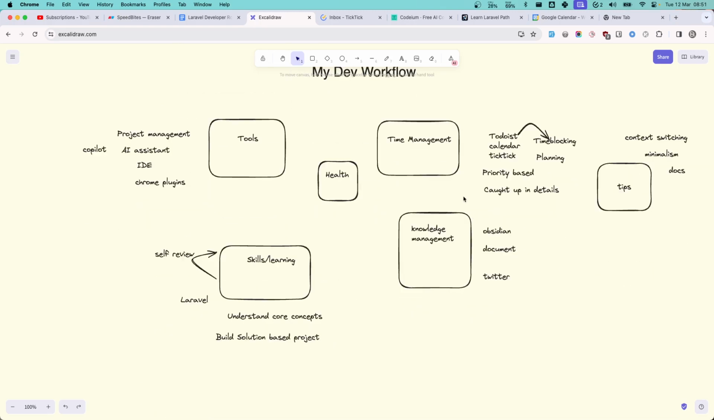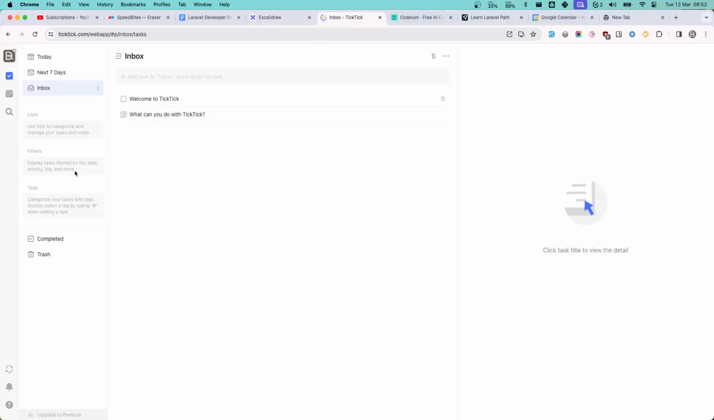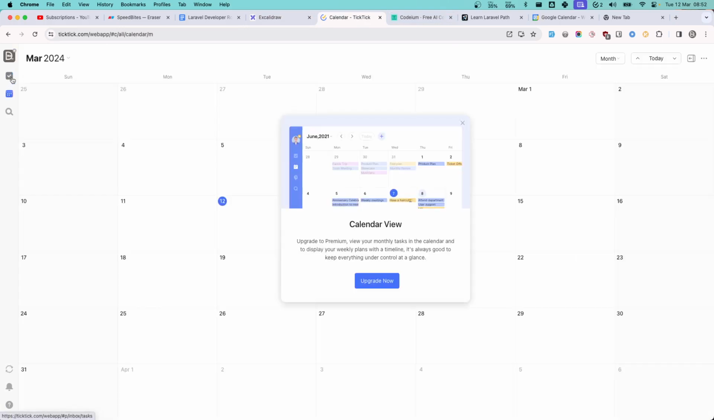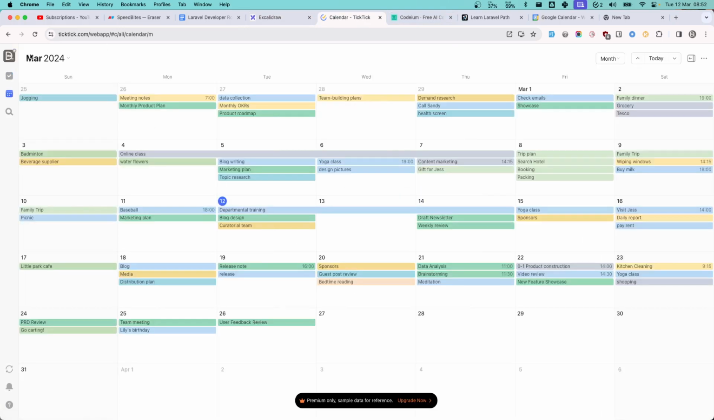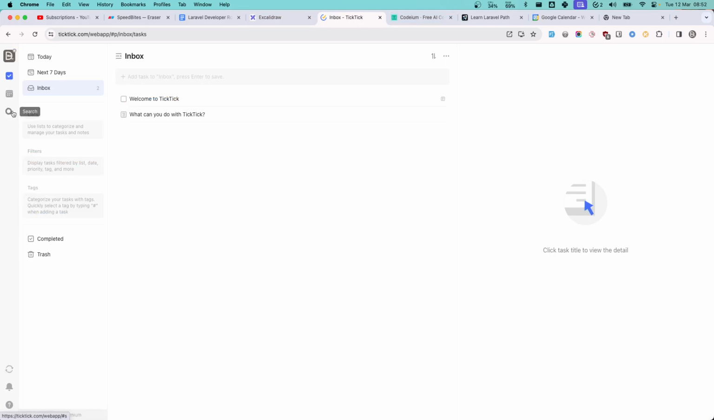And for time management, I used to use Todoist, but right now I use this Tick, which is really great. You get a calendar. I think this is a paid option, but you can get a calendar. You have a search option, everything. There is a more heavy tracker, a Pomodoro timer here.